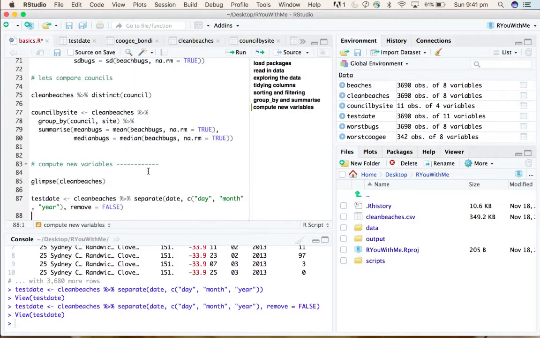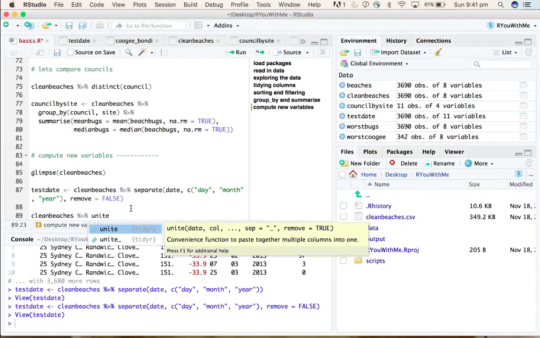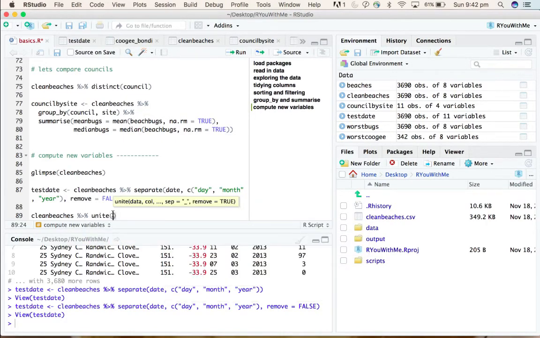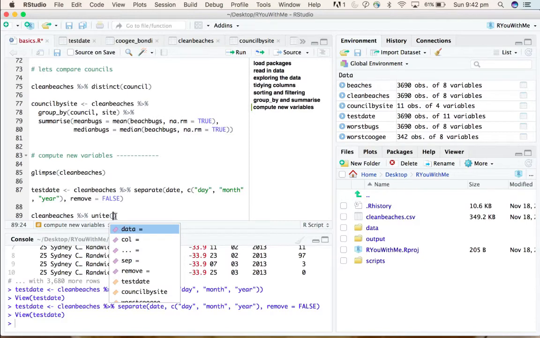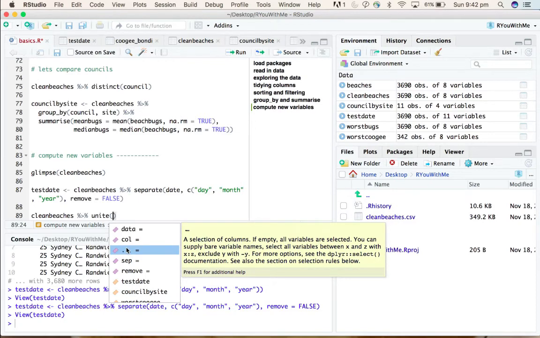All right, so that's the separate function. Now, unite is the opposite of separate. If you want to put the data from two character vectors together into a single variable, then you can use unite. So let's do that. We'll take clean beaches and we'll pipe it into a unite function. Again, it wants the data, which we've already told it because we're piping it in. It wants the column we want to create, and when it says dot, dot, dot, it's like a selection of columns that we want to combine.